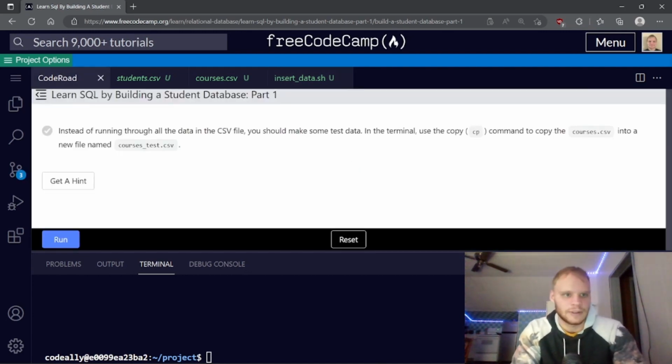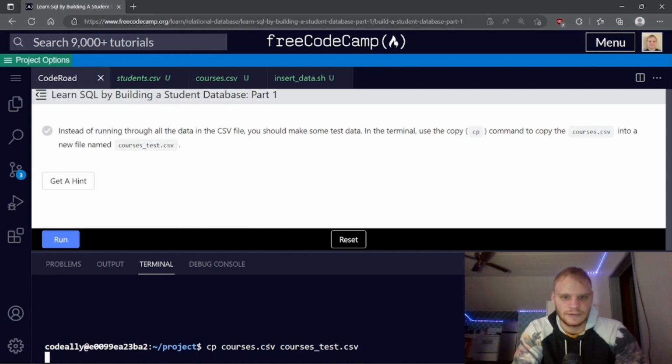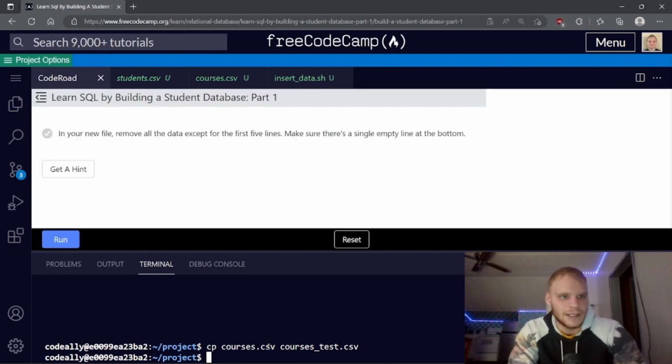Cool. Instead of running through all the data in the CSV file, you should make some test data. In the terminal, use the copy command to copy the courses.csv into a new file named coursestest.csv. All right, in this terminal, use the copy command to copy courses.csv into courses_test.csv. Okay, cool.